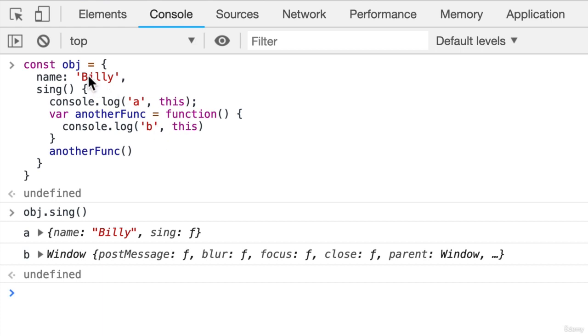What actually happened underneath the hood is that object.sing ran, and inside of the sing function, that's where another function got run. Object didn't really call another function. The sing function did. In JavaScript, the this keyword defaults to the window object in here. I know, it's extremely confusing, right? And this created a lot of problems for people because this error was so common.